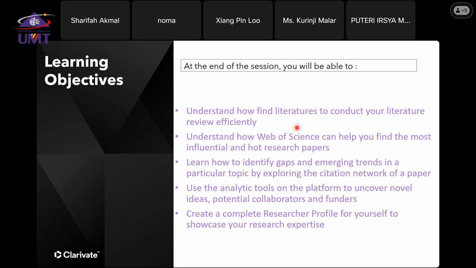So with that, we will start by understanding how to find literature to conduct your literature review more efficiently. Then we will see how to use some of the filter panels to find the most influential and hot research papers.